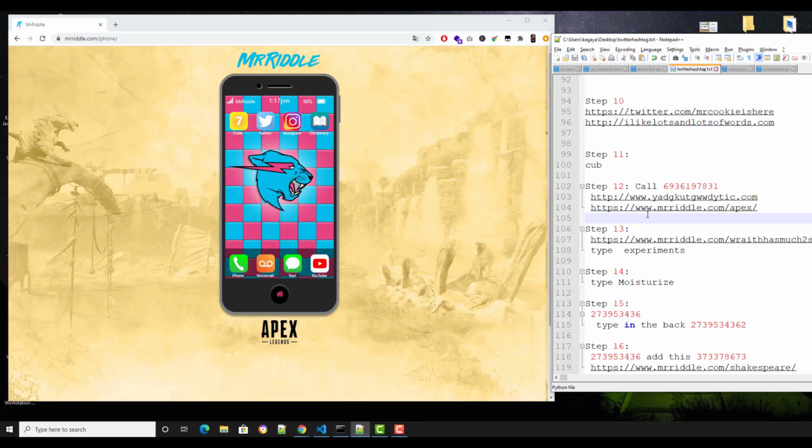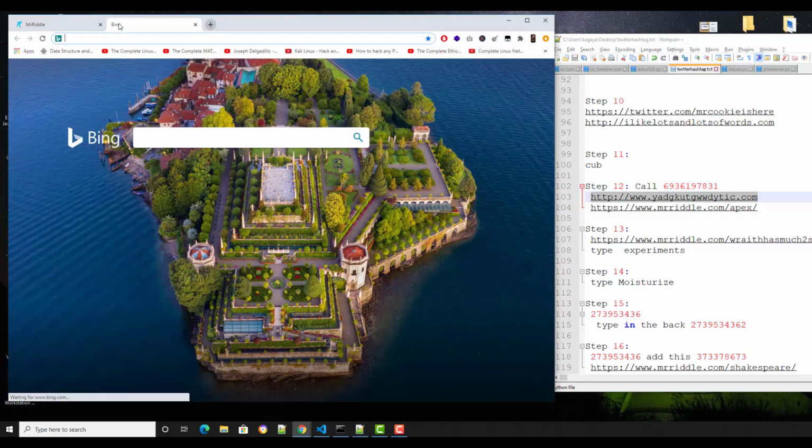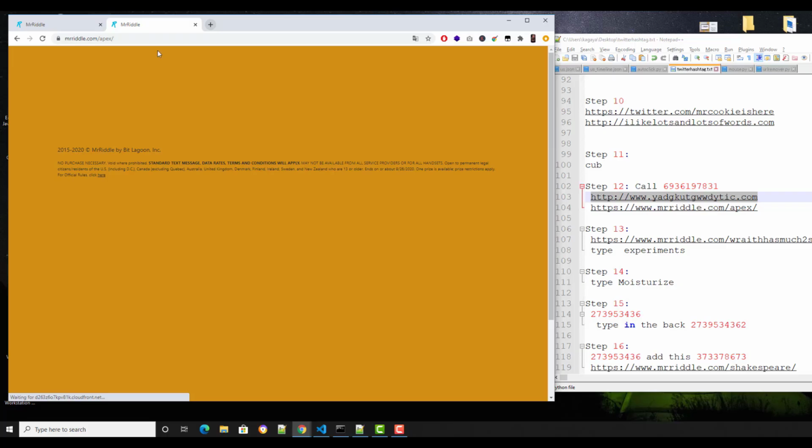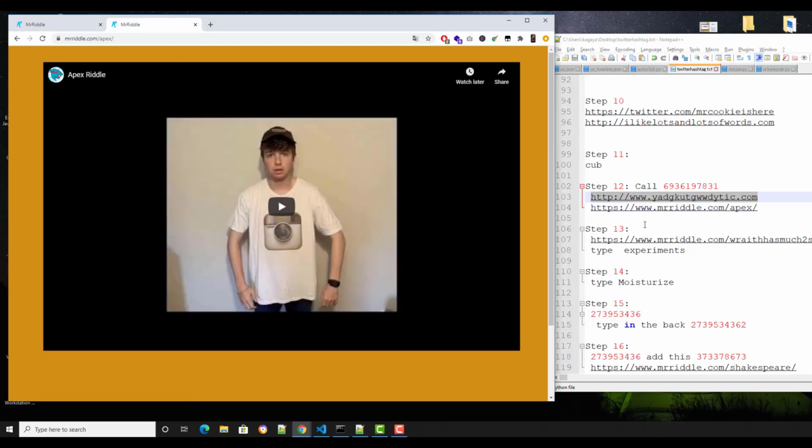Okay, so after you get the phone call, basically you need to take all the letters that MrBeast says. Who is the caller, Mr. or it doesn't matter, you just keep this, copy this, paste it on here, and you're going to go to MrRiddle.com/apex. So that's how we're going to solve step number 12. And see you on step number 13.